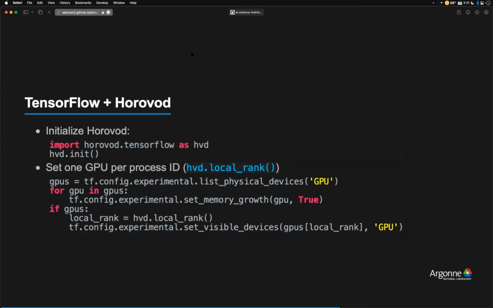Right, so now I have some additional details on how this is actually done in practice. The first thing you need to do when using Horovod TensorFlow is import the library and then call this Horovod init function, which initializes Horovod and gets things ready for the distributed communication. Then you want to set one GPU per process ID, or what Horovod calls a local rank. In TensorFlow, you can get a list of all of the available physical GPUs using this function here.